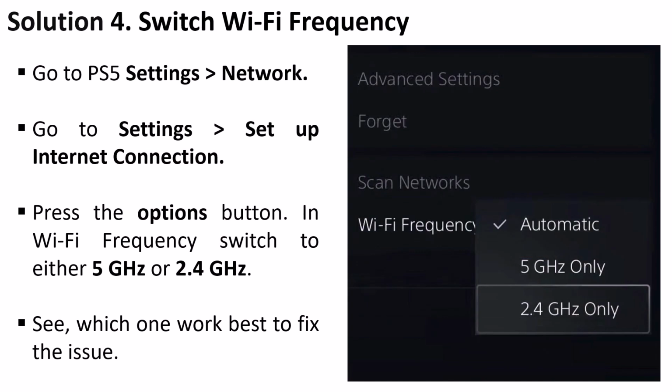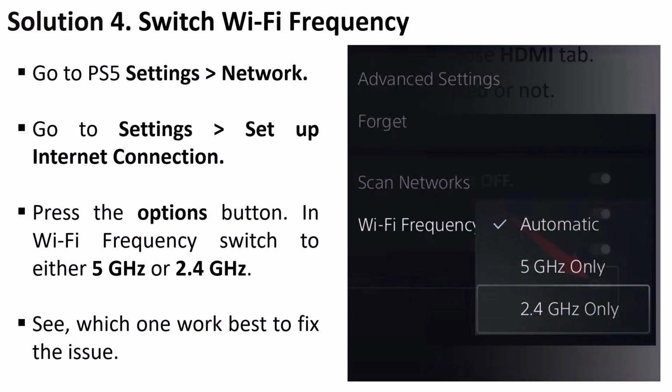Solution 4. Switch Wi-Fi frequency. Go to PS5 settings, network, go to settings, set up internet connection, press the options button. In Wi-Fi frequency, switch to either 5 GHz or 2.4 GHz and see which one works for you.